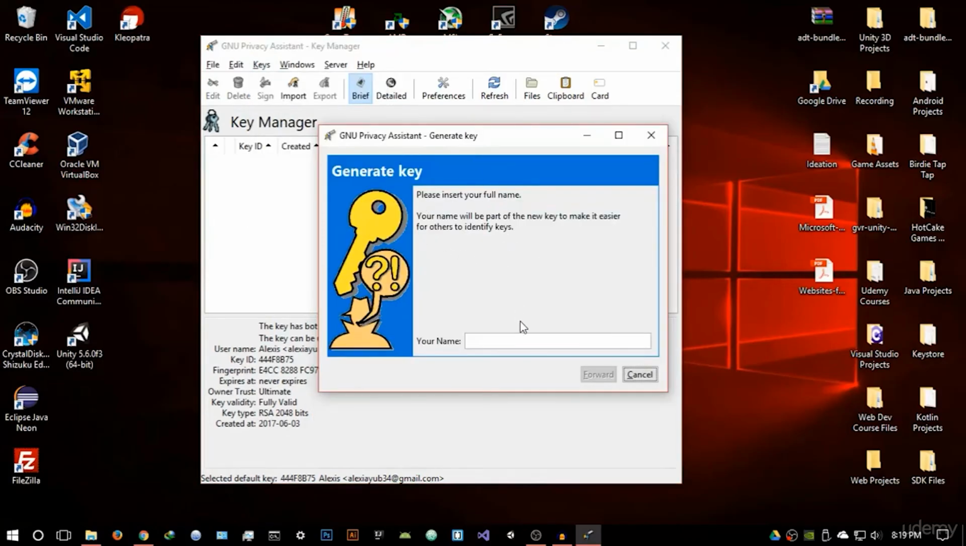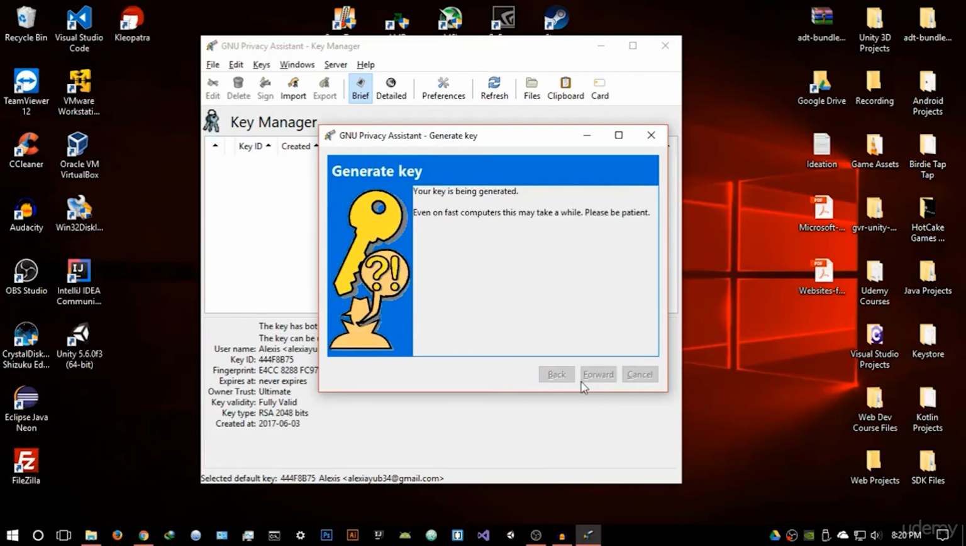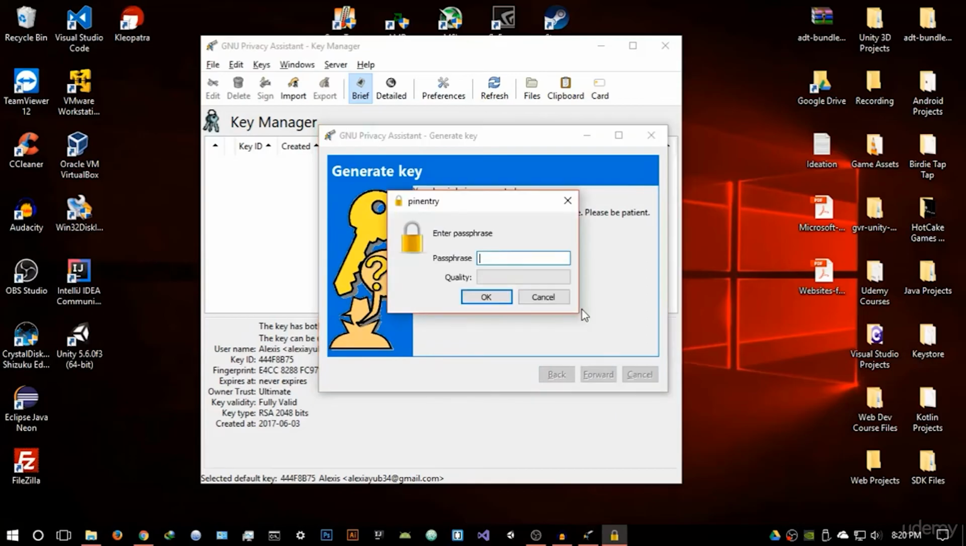It's going to ask you to generate a key. It's going to ask you for your name, so give in your first name, or whatever type of name you want to use, and hit forward. You then want to enter your email address. I'm going to enter mine, for demonstration purposes. Again, the type of communication might be different for you. Once you've entered your email address, you can create a backup. I'm not going to do that, and I don't think it's important unless you're using these PGP keys for very important communication. So I'll do that later, and hit forward. It's going to say your key is being generated.